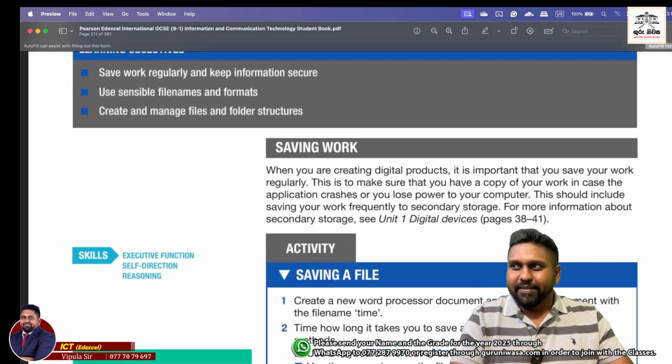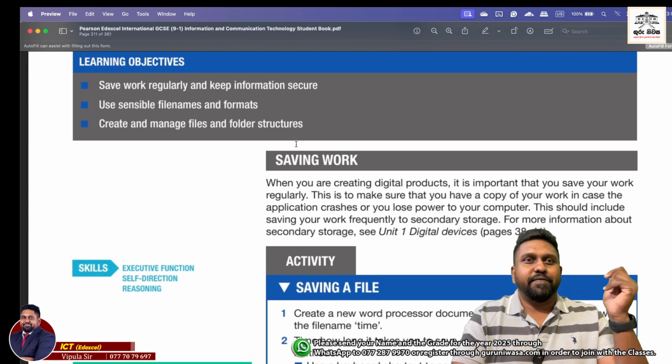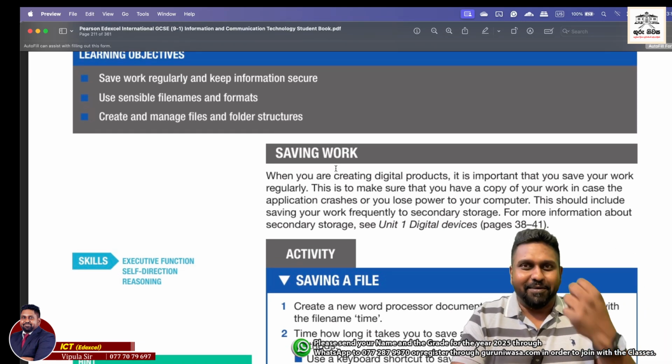So in this case, primarily what we need to know is when it comes to saving work, we just need to make sure that whatever you do is regularly saved.